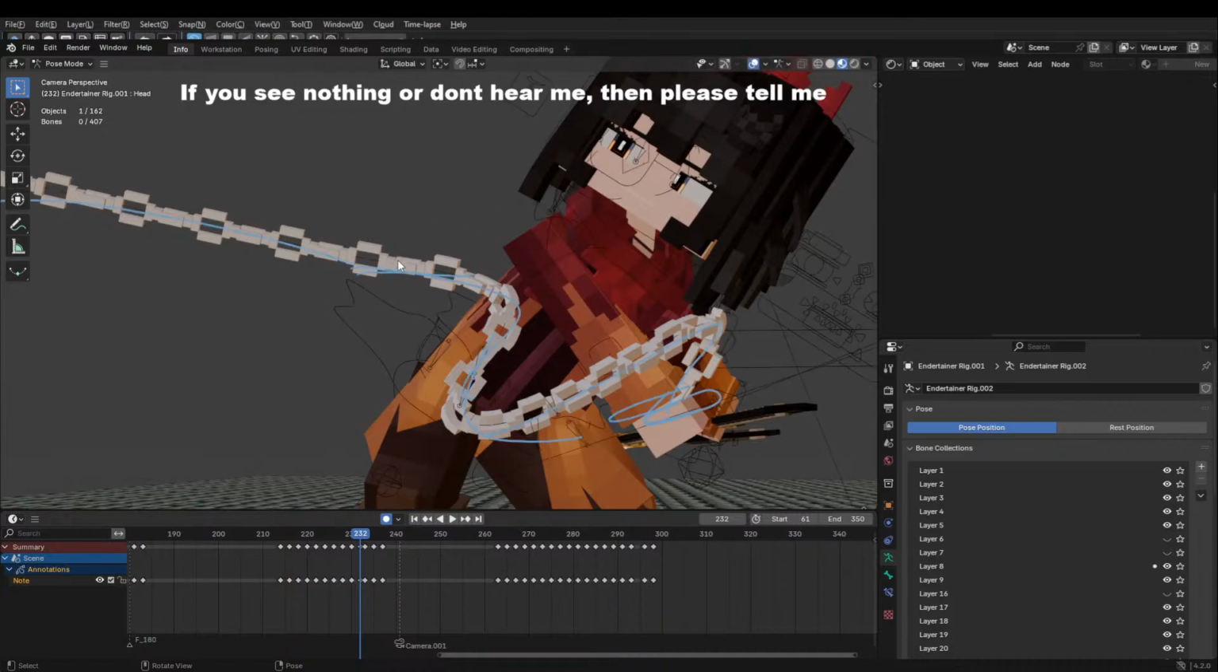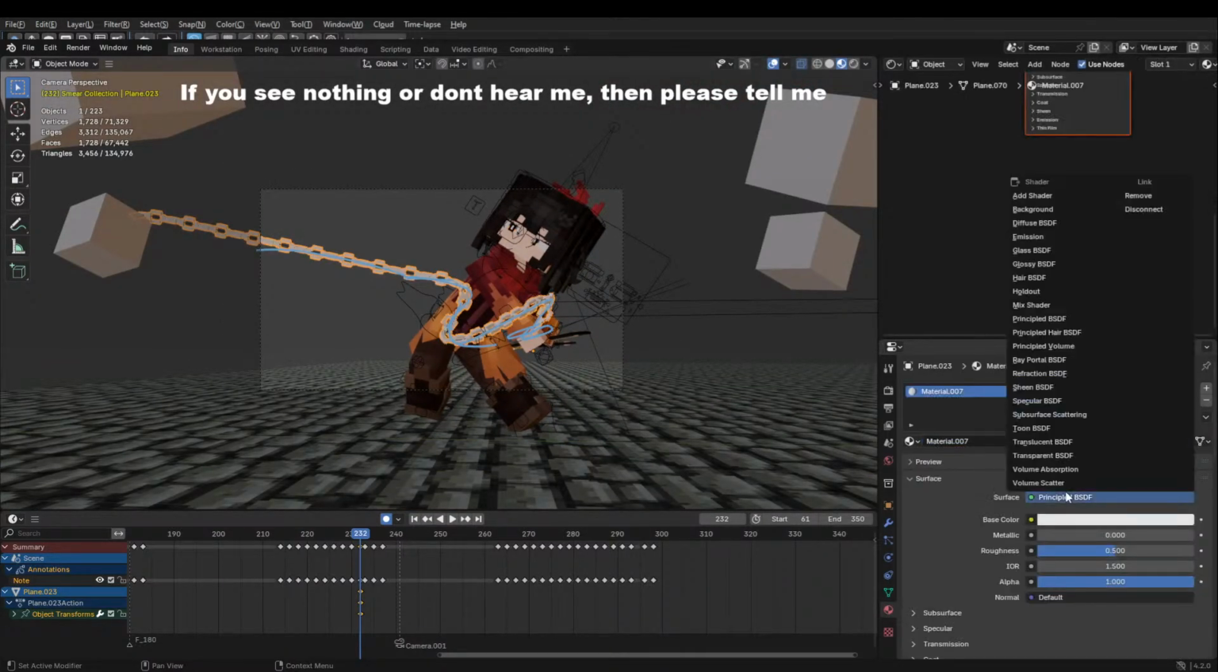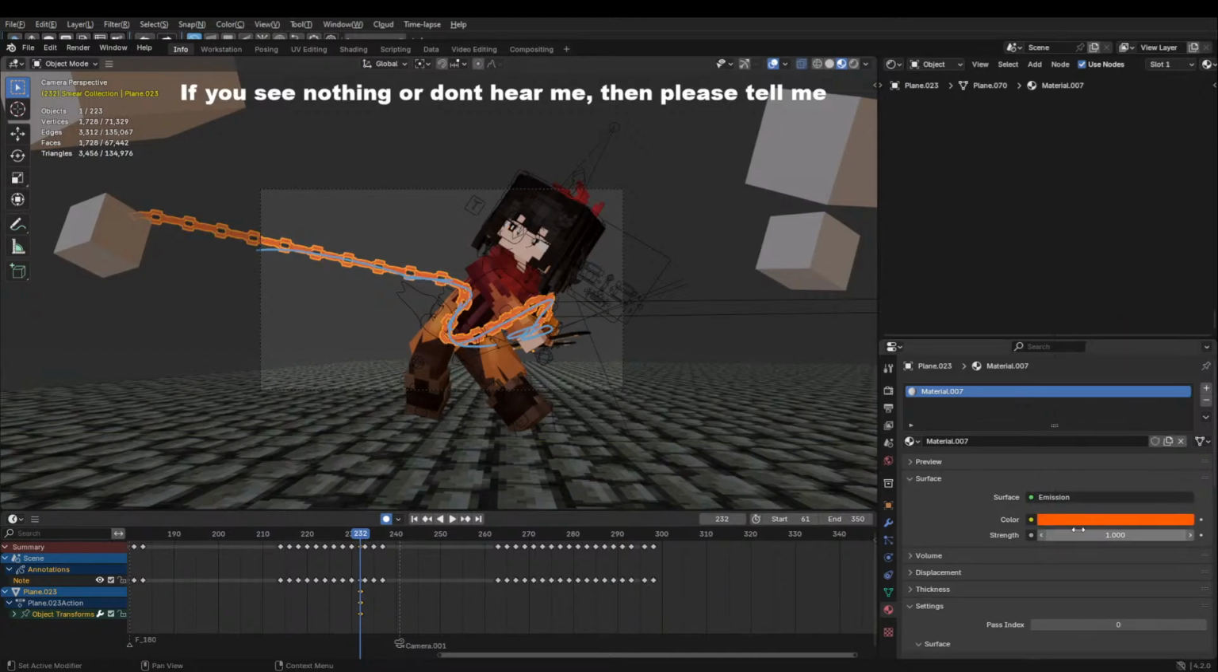Alright, before we continue, I wanna give this a material. Emission shader. Orange, make it bright.